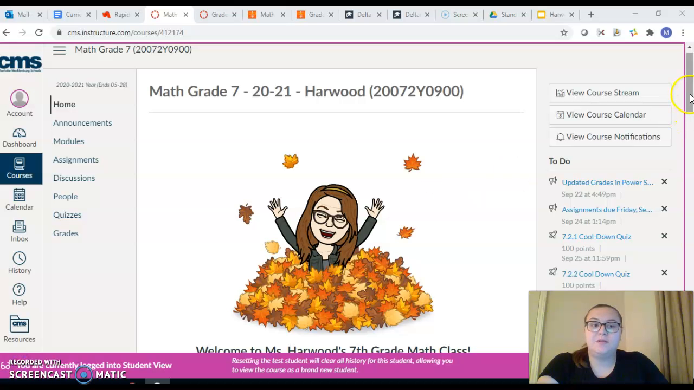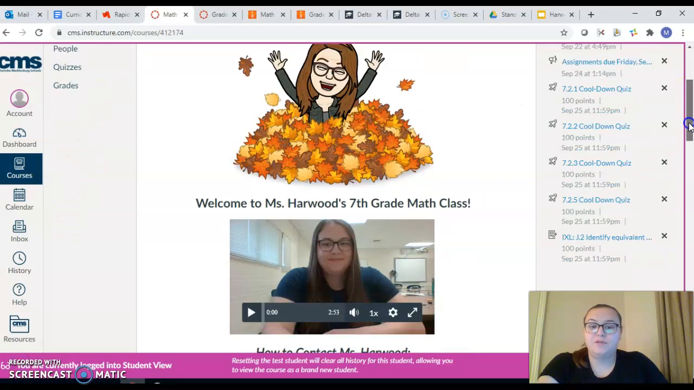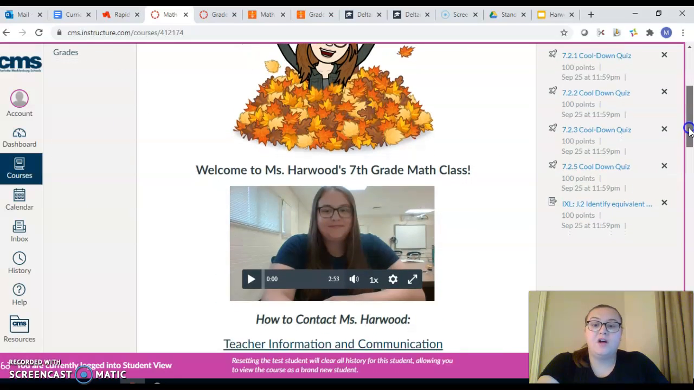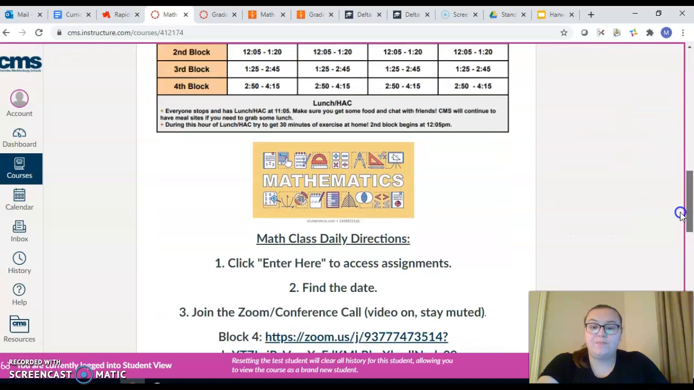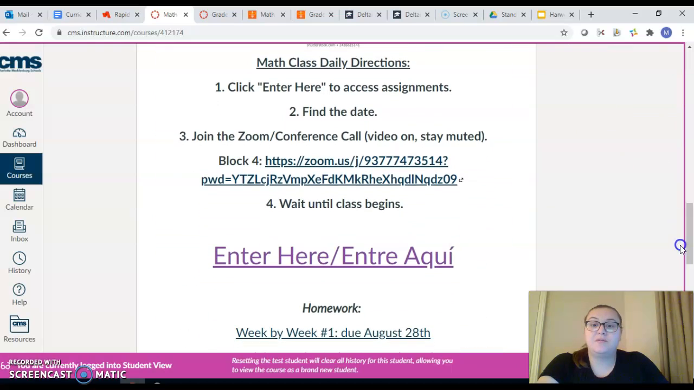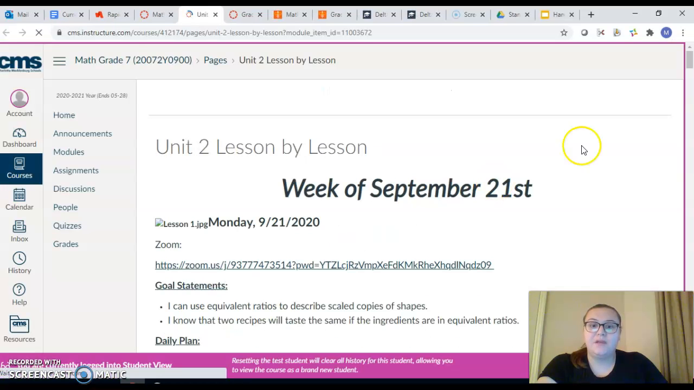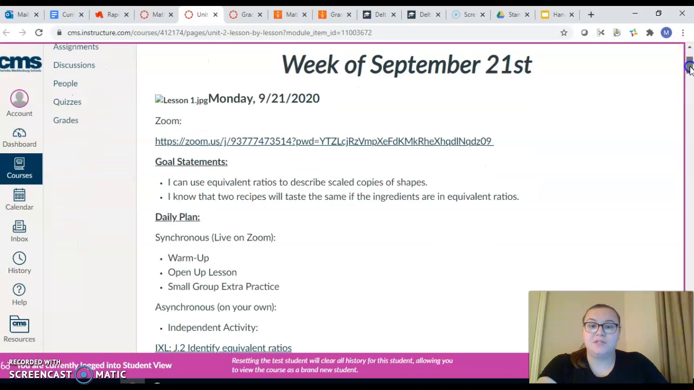This is the Canvas homepage for students. When they get on, they'll scroll down and the directions are right here. They'll click enter here. They'll find the date, join the Zoom call, and then wait until class begins. Students always need a notebook and pencil for class and their workbooks if they have them. So they'll click enter here, and then it'll bring them directly to the unit we're studying.